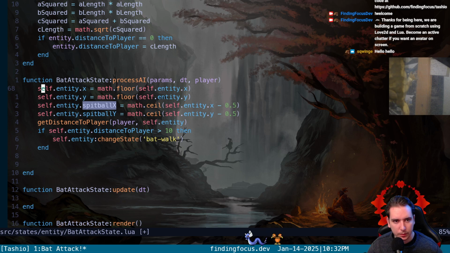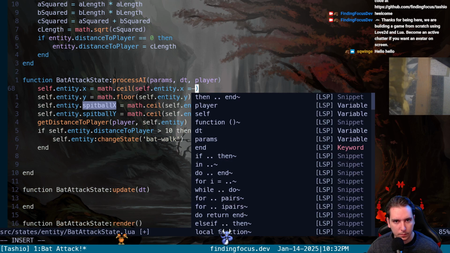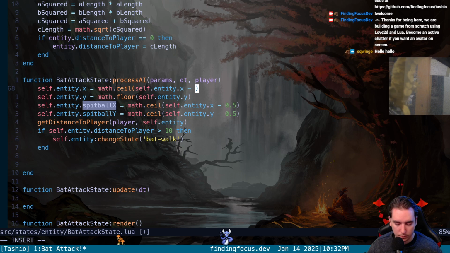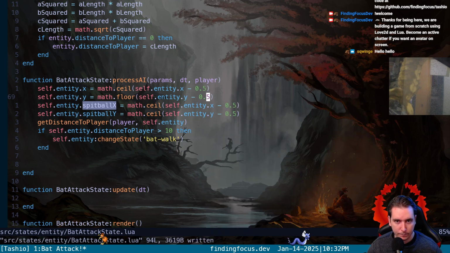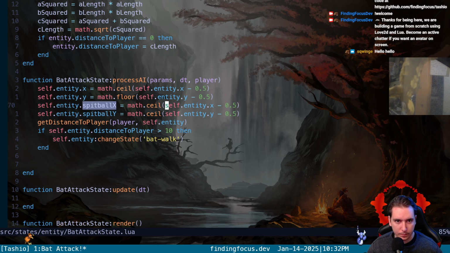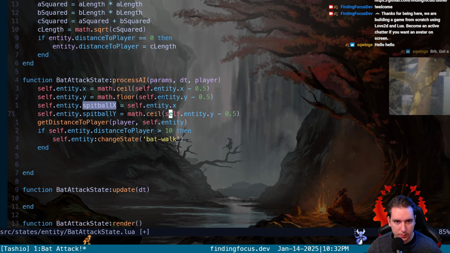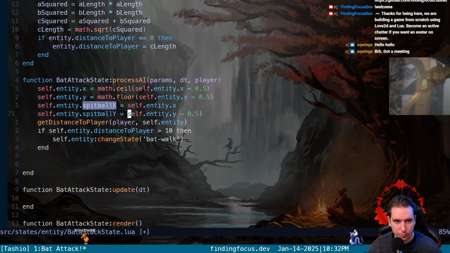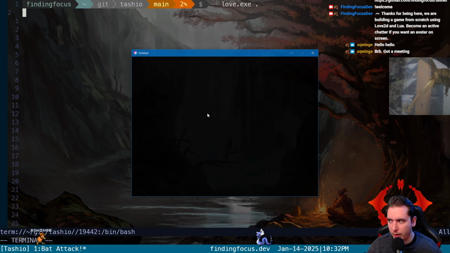Well, let's do this. And then we'll basically just copy the rounded position into the spitball position just for now, and then we'll see.